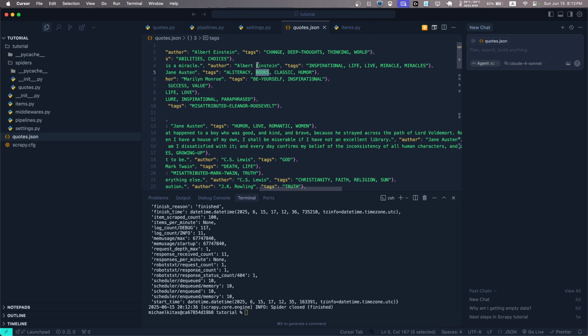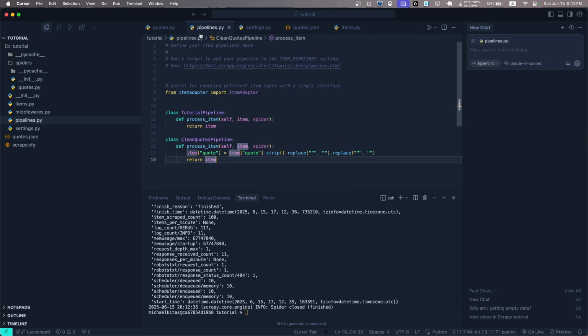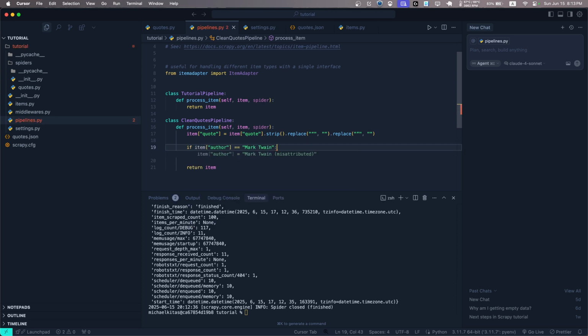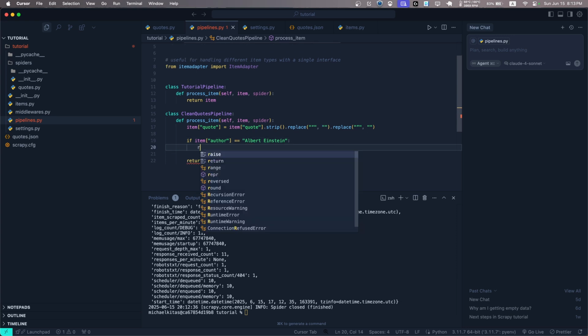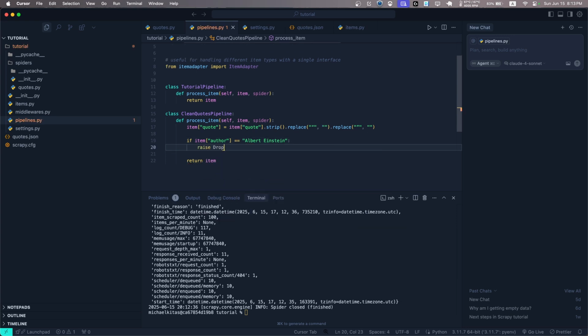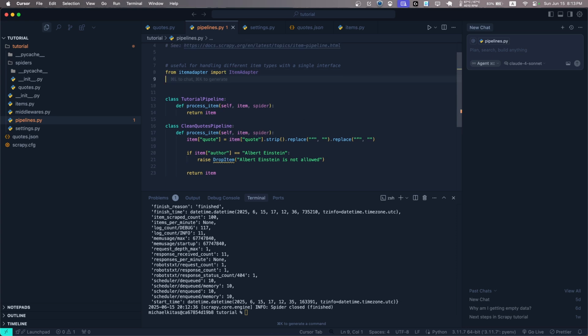And let's say I want to drop quotes that contain the author Albert Einstein. So let me take this, go to our pipeline, and say if item author equals Albert Einstein, we want to raise DropItem and give an error here. Albert Einstein is not allowed, for example. And now to import this, we'll say from scrapy.exceptions import DropItem. So if the author is Albert Einstein, then we want to drop the item, and here we can give it a reason. Otherwise, return the item.